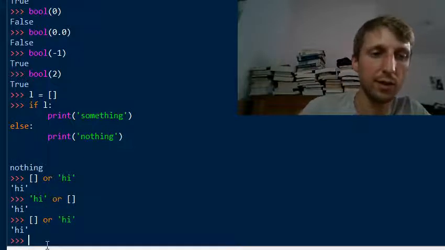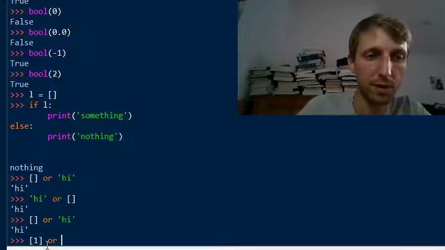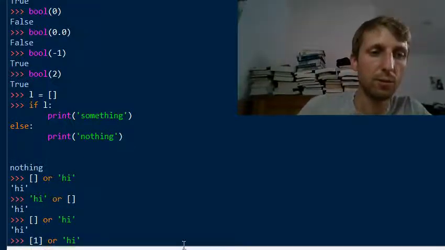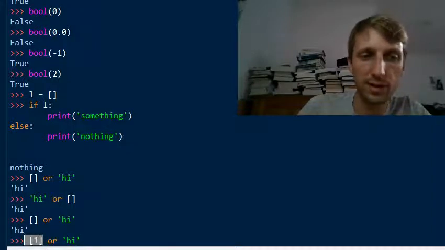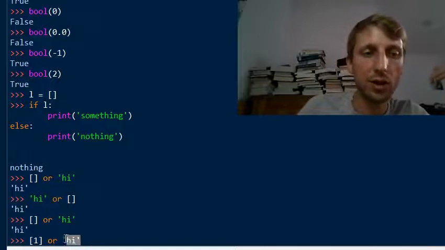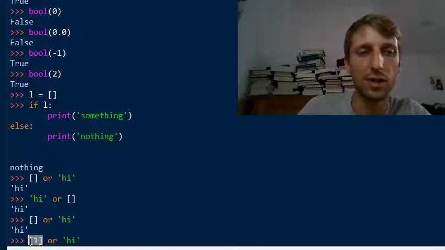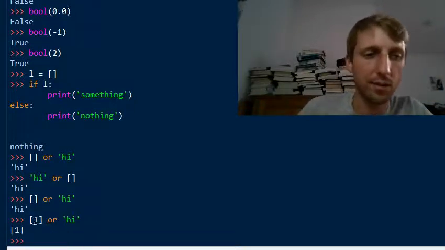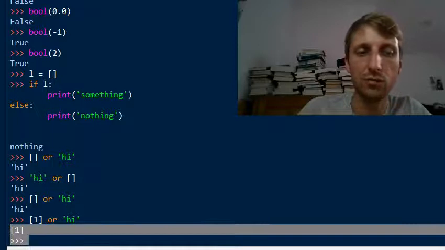Yeah, so if the second one would be non-empty, in this case the first one is a list with one element, so this evaluates to true. Therefore it doesn't even need to evaluate the second operand. It already knows that the OR operation is associated with true, so it simply returns the first operand. Okay, and in this case, the return value would be this list.